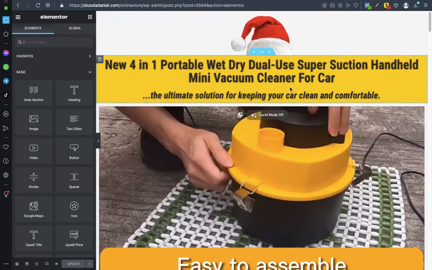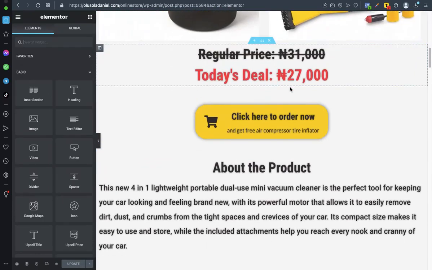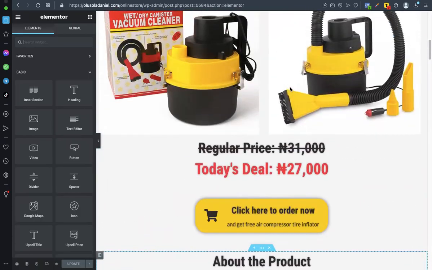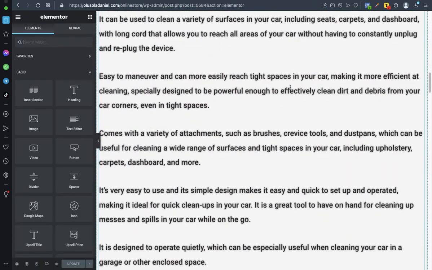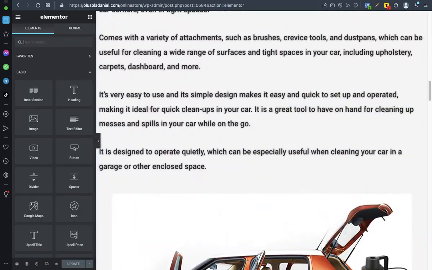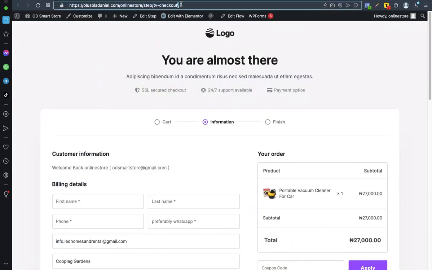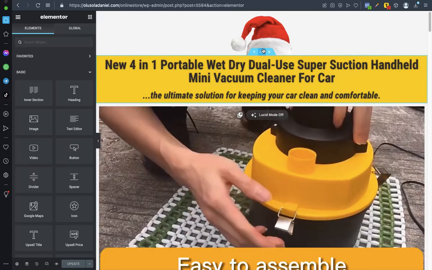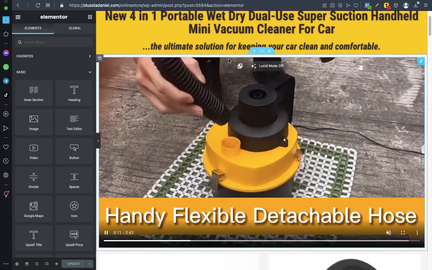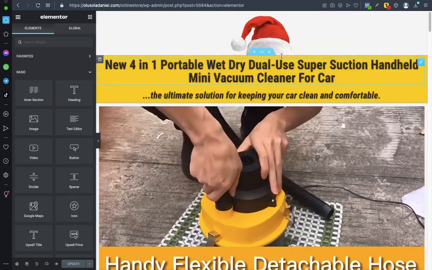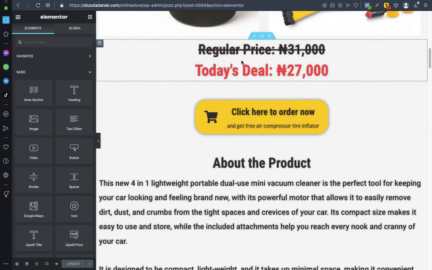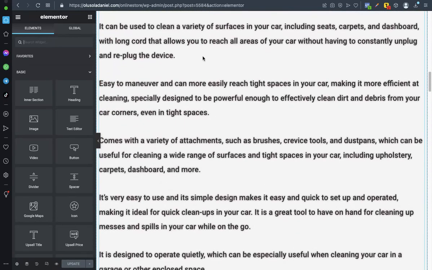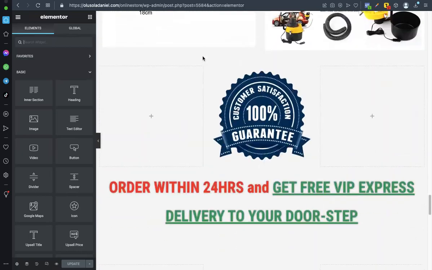Remember, we opened this page inside our Elementor page builder. So now we have copied this link. Let me copy it once again. Just follow my steps. Now go back to the sales page that you opened inside the Elementor page builder. This is it. Now you want to add that link to this button.